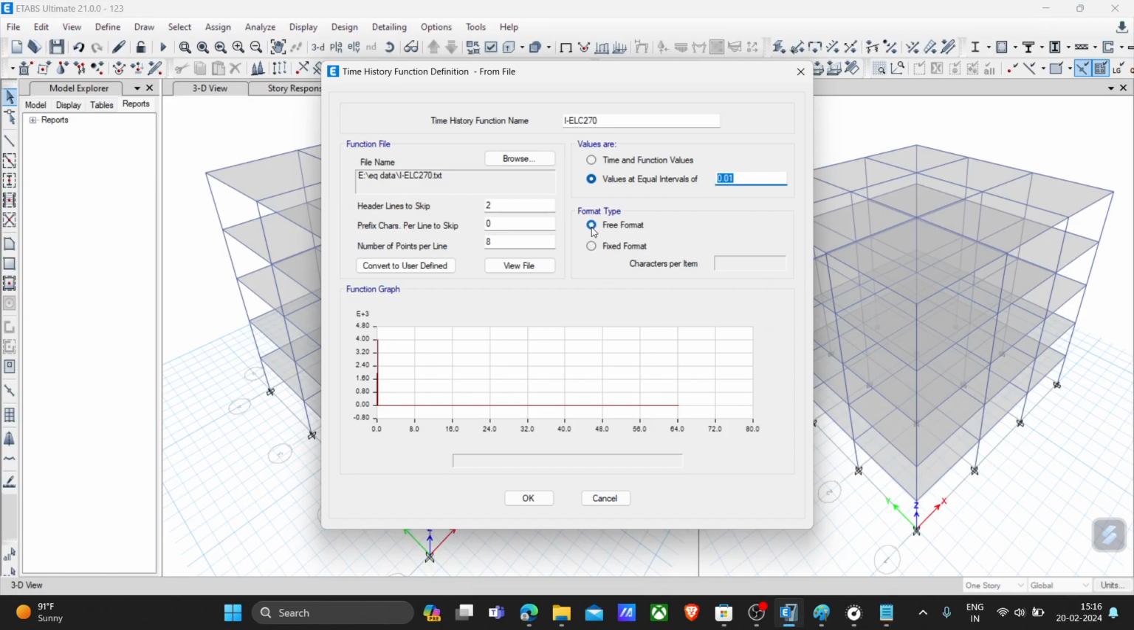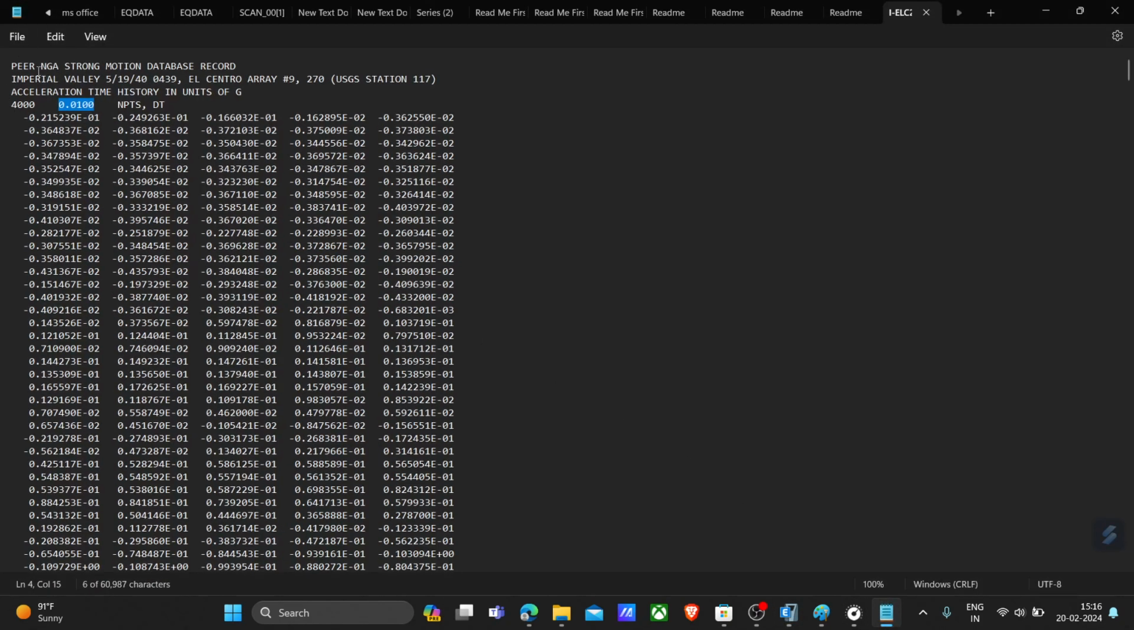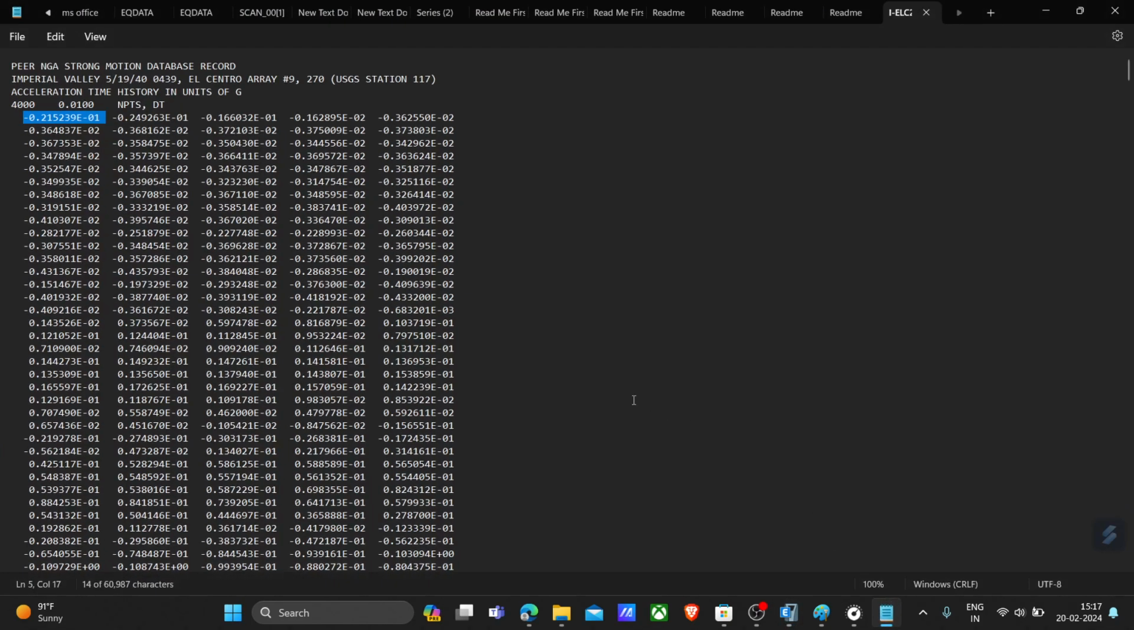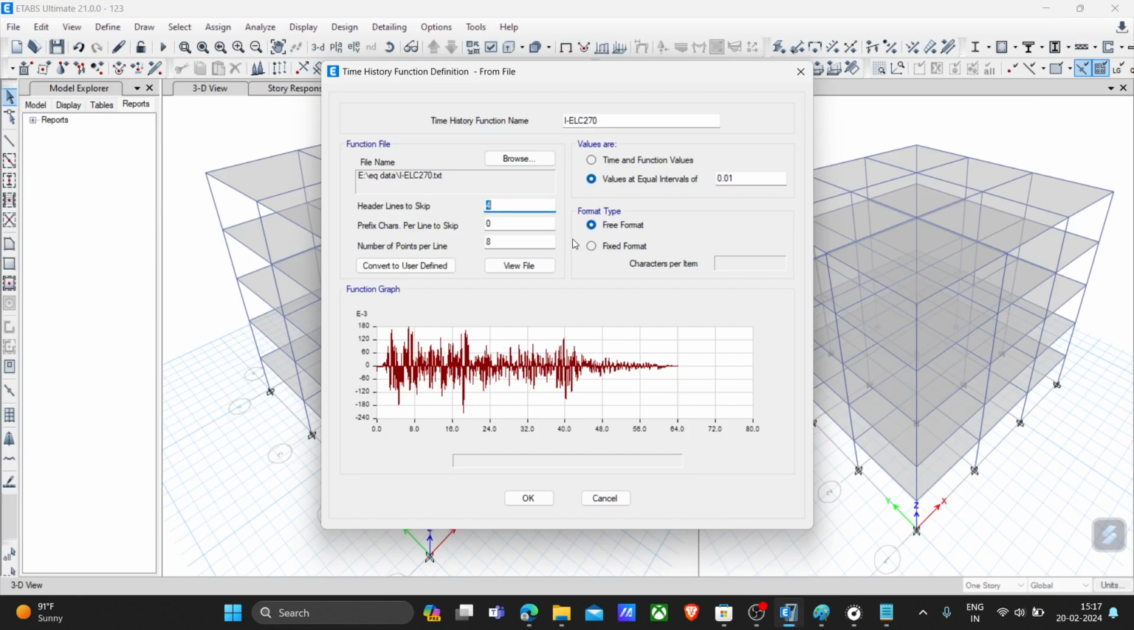Next, header lines to skip. The meaning of that is how many lines I should skip, because the values are not starting from the top, they start from here. So the first 4 lines have to be skipped, and I define 4 lines to skip. Then prefix characters per line to skip. Sometimes some G or other values are given with the numbers, and if you want to remove that prefix or suffix you use this. Right now it's a simple value with nothing involved, so let it be 0.